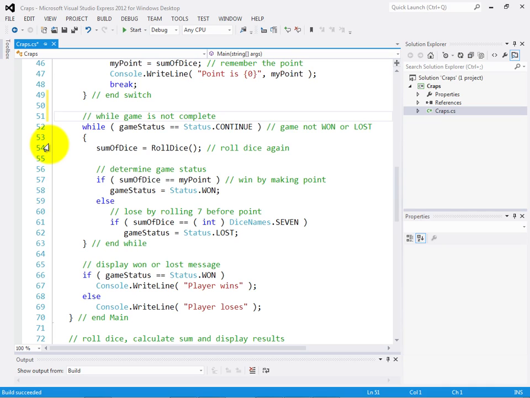So in this example, we focus primarily on structured programming concepts. We introduce the concept of an enum, and as we go forward now, we'll start to get into some more of the object-oriented programming concepts as well.